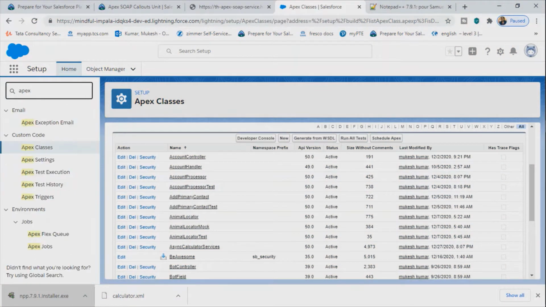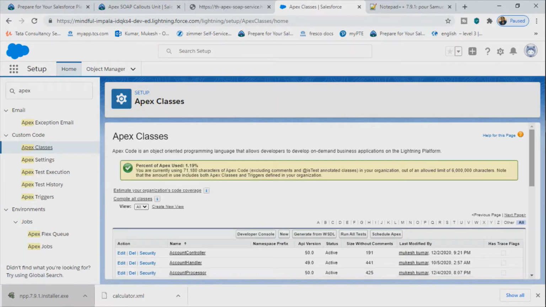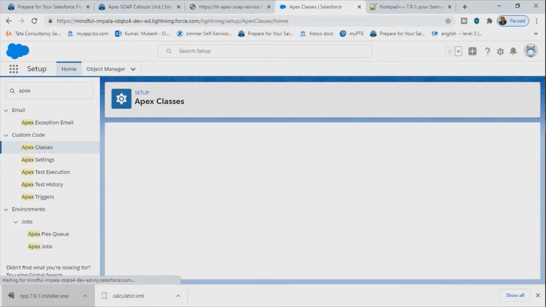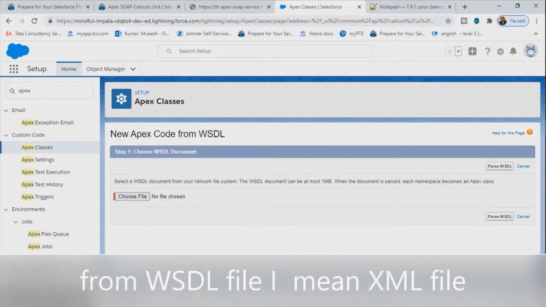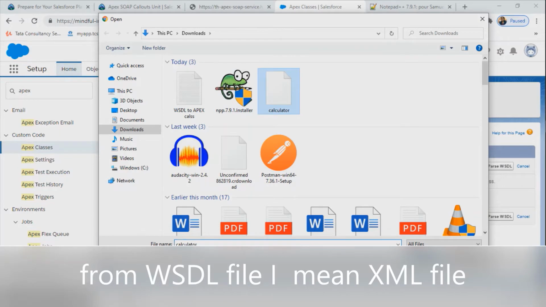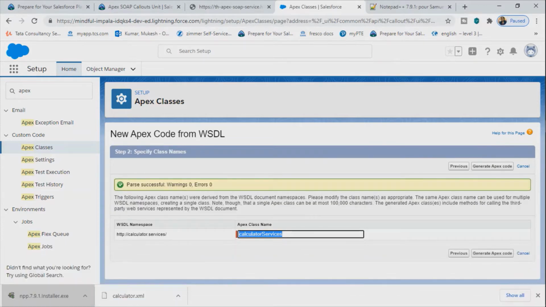In today's video, we will see how to generate Apex class from WSDL file. So, first go to the home page of Salesforce and in the quick find box, search for Apex classes. Click on Apex class window and you will see the generate from WSDL button there. Now, you choose the WSDL file which you have.